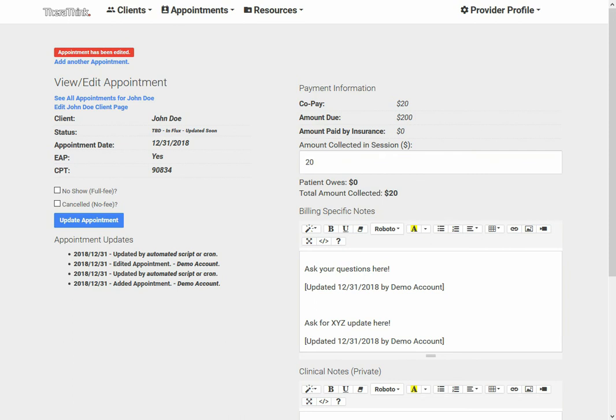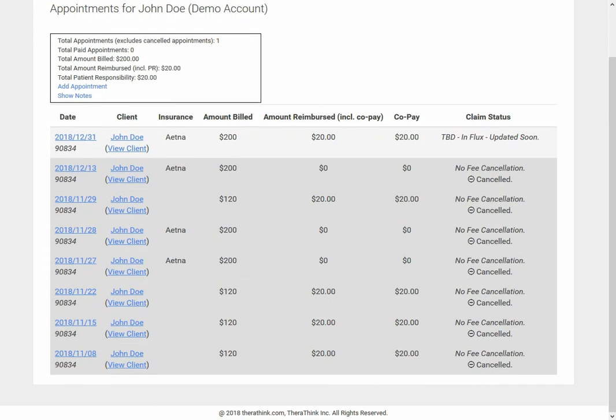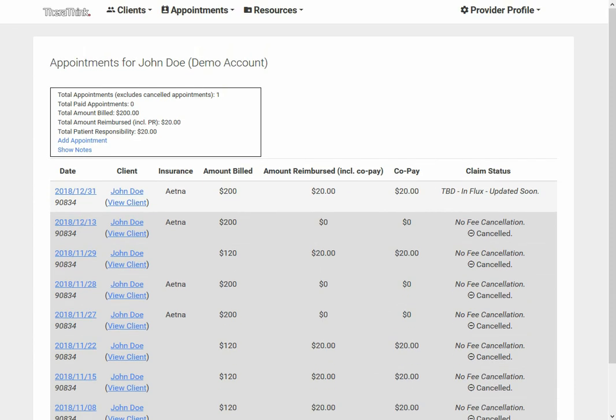And there you are. You'll also notice here that there are appointment updates, a log of all updates made by you as the provider and by us over at TheraThink. So you're able to see transparently what we're up to, what we've been doing with this individual appointment, all the way up to a client level. Like I said, you'll be able to click on and view all appointments for that client. And now you'll notice that an appointment has been added for today's date, and it is set to currently in flux and will be updated shortly.